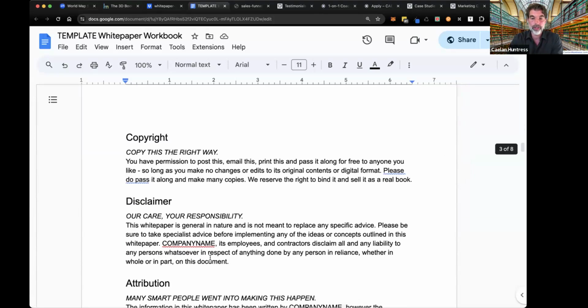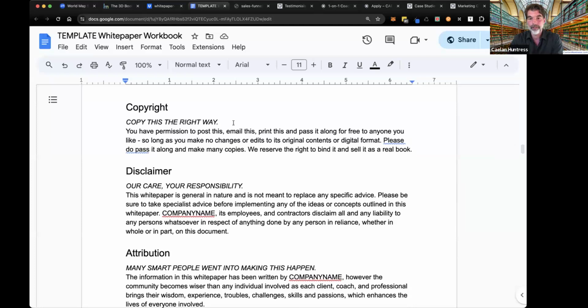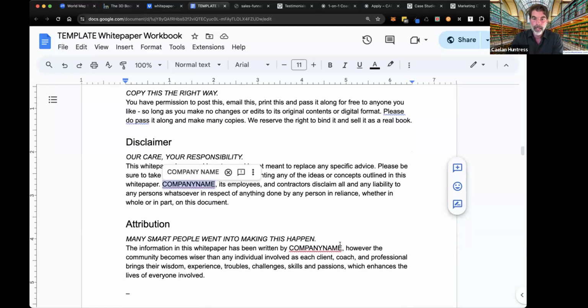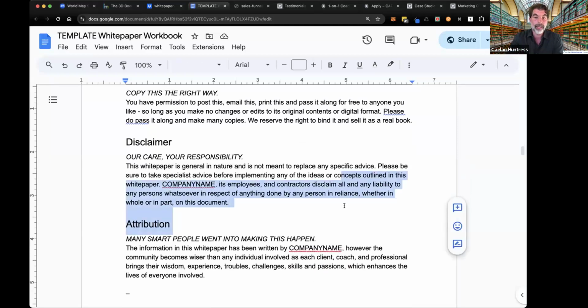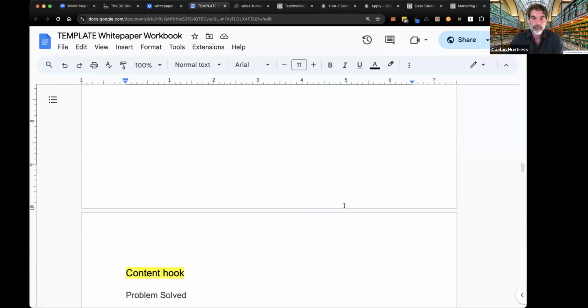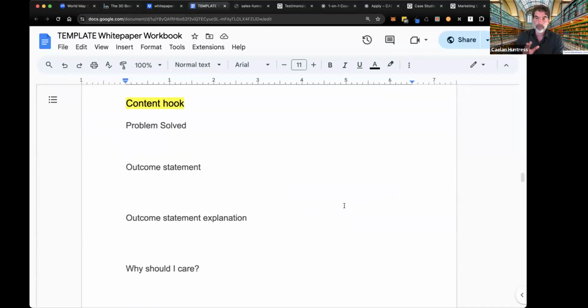Now I've provided you the boilerplate text. Now some of this is in all caps, so I went ahead and italicized it so you could see that was different. But there's sections in here for your company name. You can just double click on it and type in your company name and edit this text any way that you like.